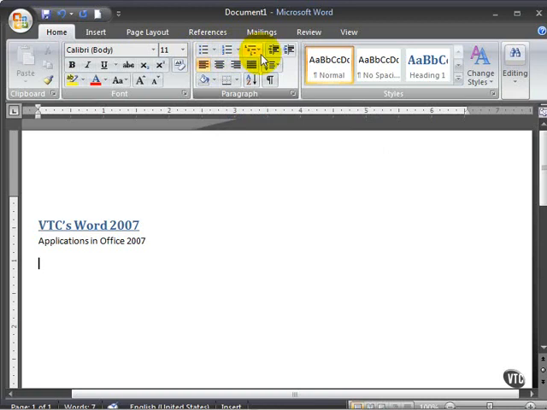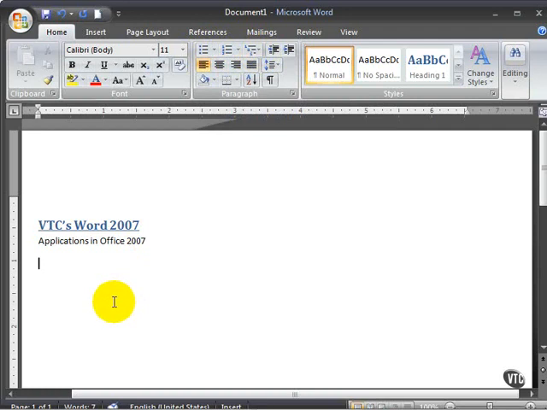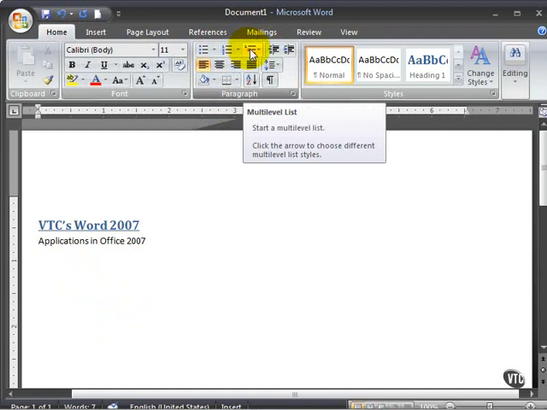So right next to it is another kind of button here, which the screen tip tells you is a multi-level list button. So you can create this after the fact. Of course, you can create a list and then select the elements of that list and then create a multi-level list with the button up here. Or you can do this before you start to create it.